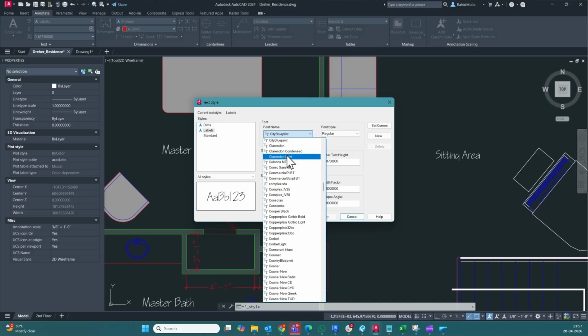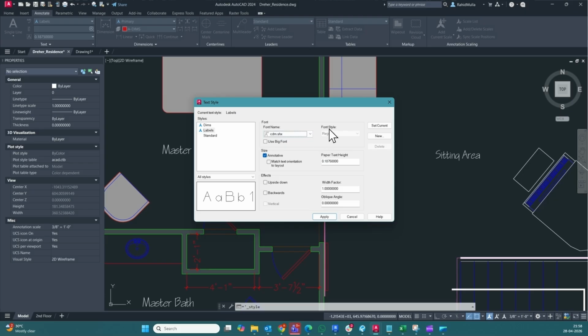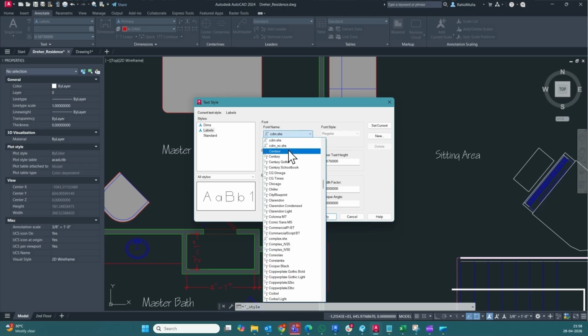Now let us go inside this labels, and when I click here, you will see different fonts. So how are we categorizing these fonts? These fonts are categorized into two different types. One is SHX fonts and the other one is true fonts. Now what exactly is the difference between SHX fonts and true fonts? SHX fonts are also known as shape based fonts, and this doesn't support any font style. But when it comes to true fonts, wherever there is a word mentioned, like Century, and after that word there's nothing, it means that that is a true font.